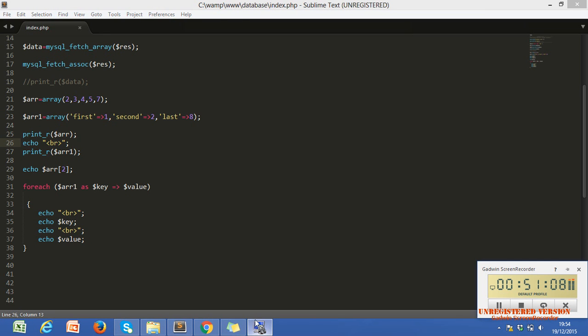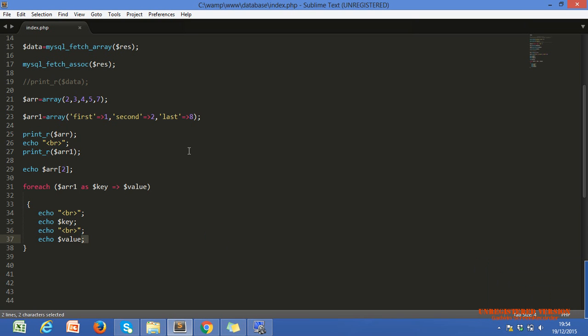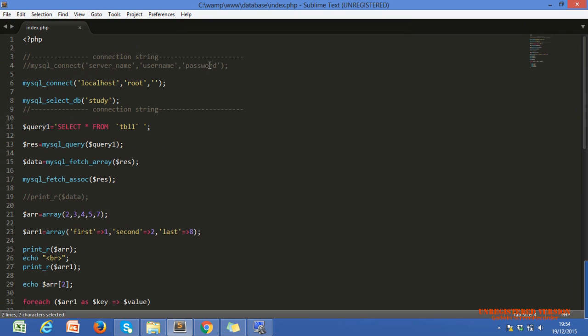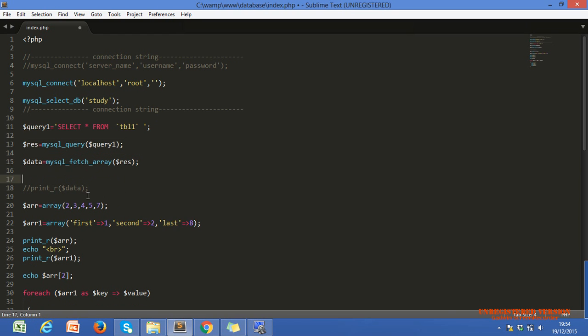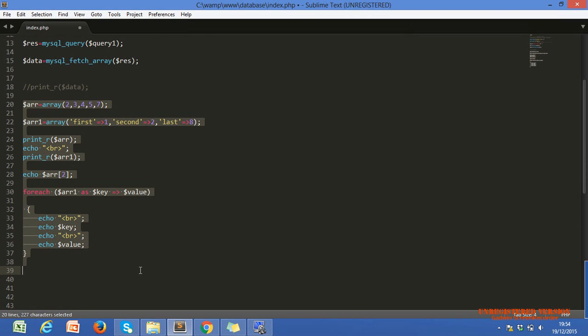Now, today what we have done is database connectivity: how we connect to the database, how we select the data and fetch the data. Now, just try to fetch the array. Yeah, I'm just removing this. We will discuss about this also after a while. I'm just commenting this out. We don't need this also.